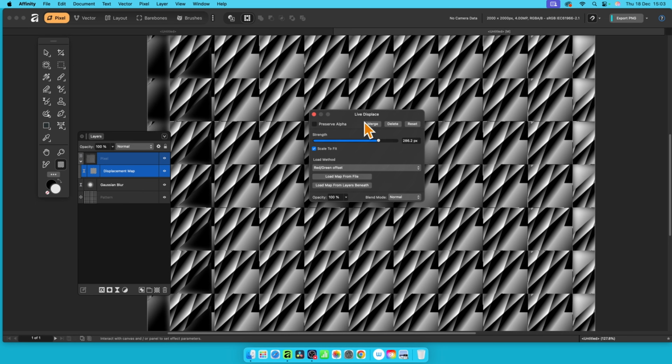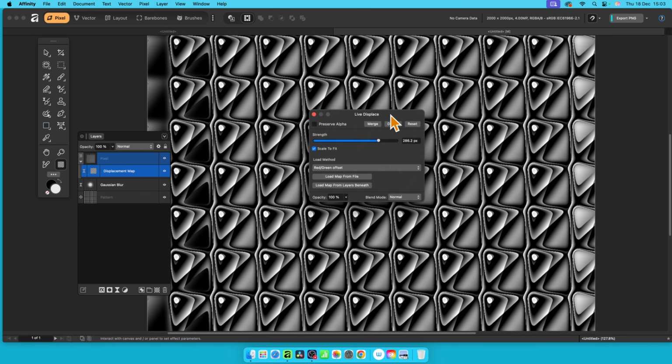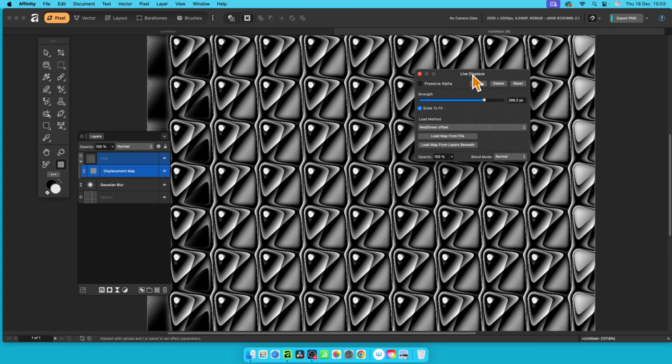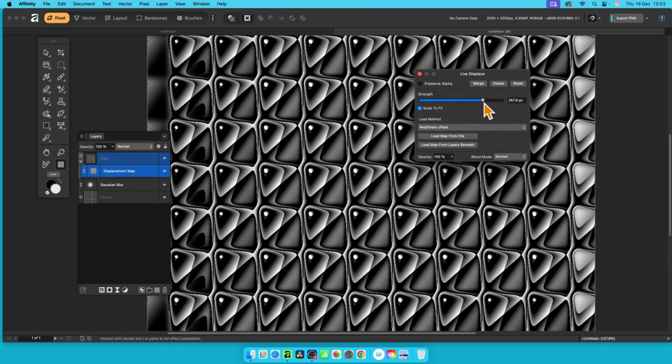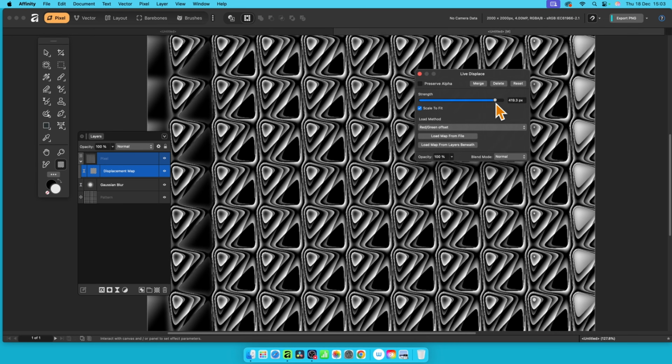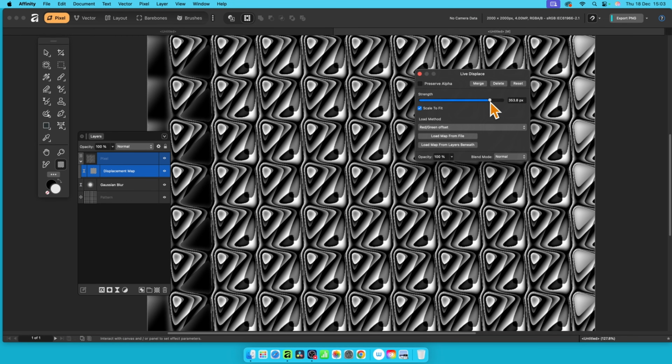I don't know why, but sometimes it just ignores if you just click. Sometimes it works. Okay. Then load map from layers beneath. And now straight away, you can see because of that blur, I've got a slightly different result. And of course, I can still continue to change that. And you can see as I do that, it creates even more abstract designs because of the blur.